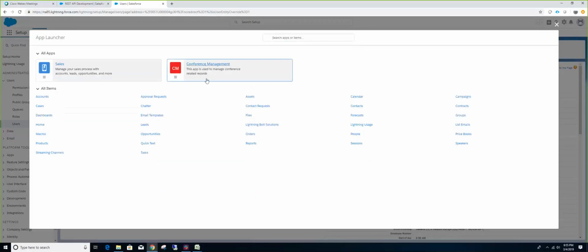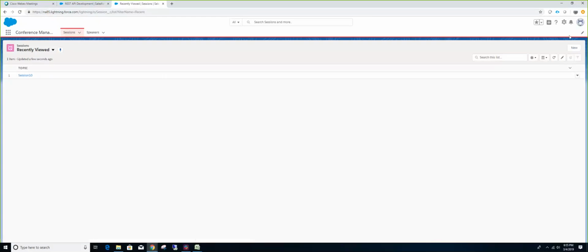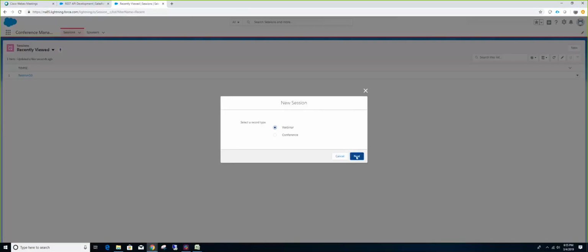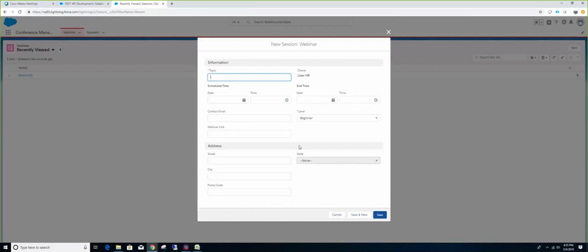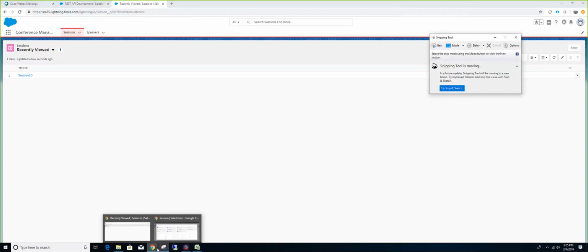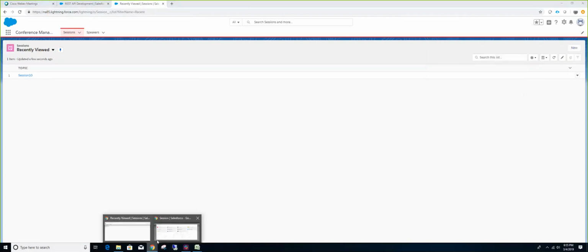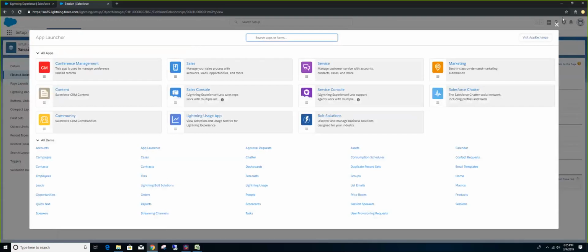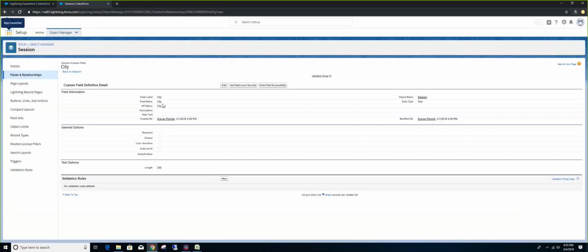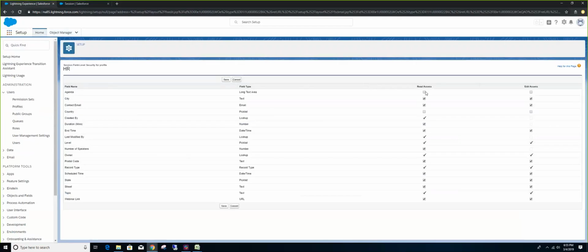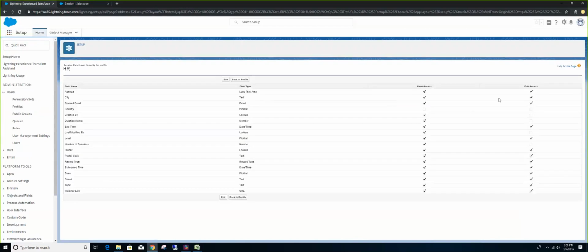In the conference management, you see, I go to click. You see, I don't even see the agenda field here, because at the profile level, this HR profile doesn't even have the agenda field. Okay. Now what I'll do is, I'll go as system admin to the profile, and I'll mark it as read and edit. For this agenda field, I'll mark it as read and edit and save.